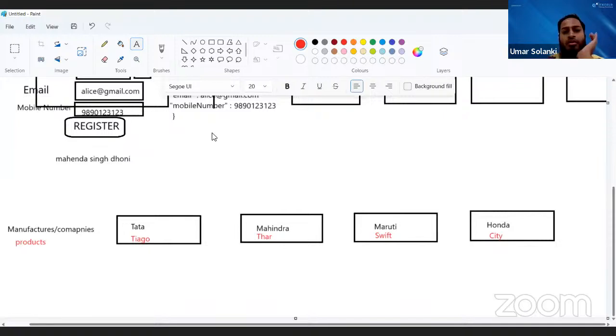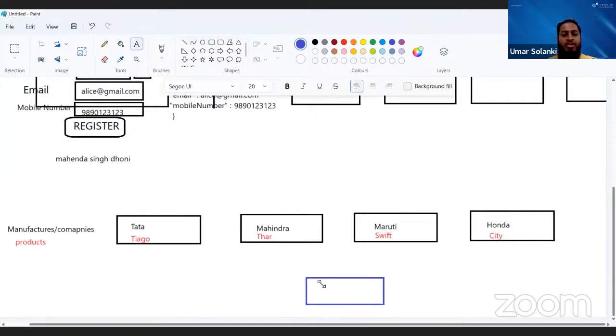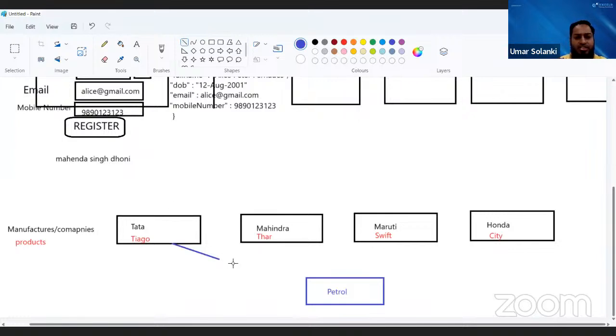Now, there is one thing called petrol. Does the company which manufactures the automobile manufacture its own fuel? Does Tata have its own petrol? Mahindra has its own petrol? Maruti has its own petrol? Honda has its own petrol? No, right? Petrol is mutual. Irrespective of whichever manufacturer, whichever product you use, the petrol will be mutual and common to everyone.